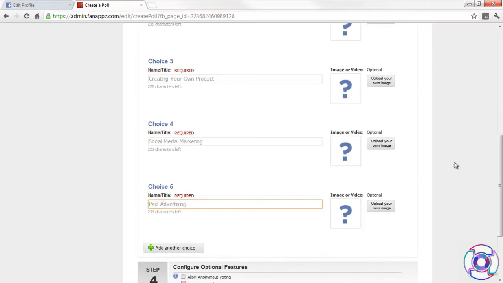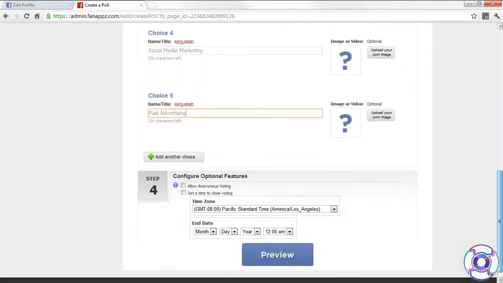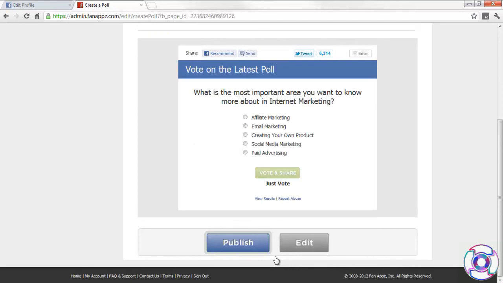So here you can either allow anonymous voting or not. I would go ahead and do that. You're going to get more votes that way. And we'll just leave this open, but you can always click this box and choose an end date as well down here. So we'll preview. Okay, so here's our latest poll. What's the most important area you want to know more about in internet marketing? So you can either choose affiliate marketing, email marketing, create your own product, social media marketing, or paid advertising. Okay, so you could publish this.